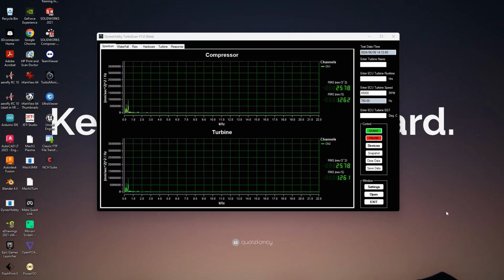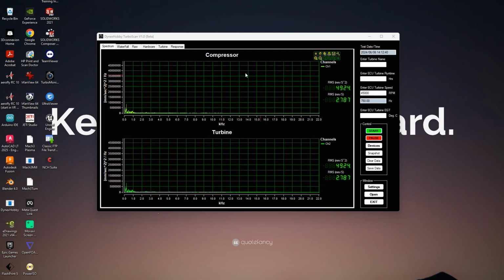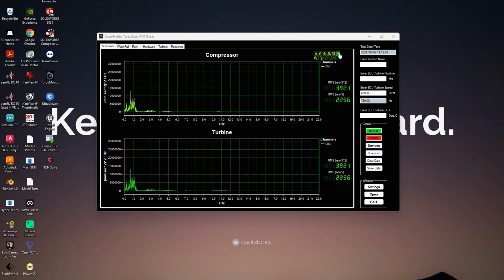A bit about the tools on the screen here. When you hover over the chart, you'll see a number of buttons appear.